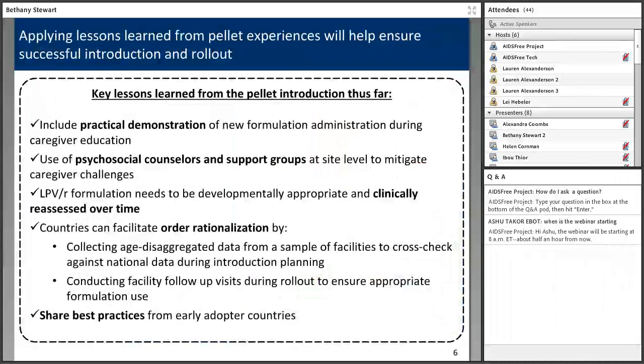And so I've noted a few of those here, and many of these are incorporated into the materials that you will see going forward in this presentation in the toolkit. But I just wanted to point out a few important ones.